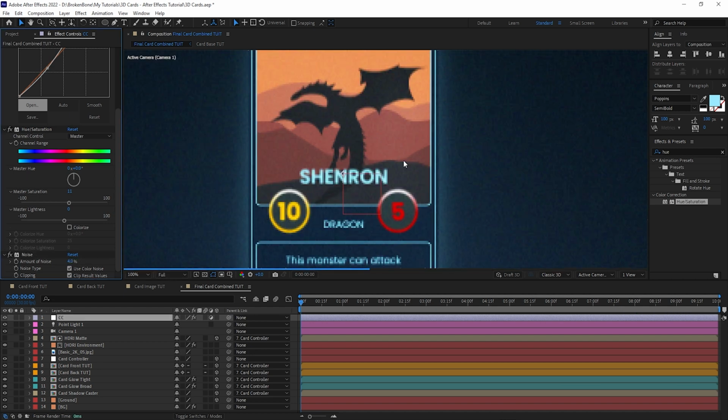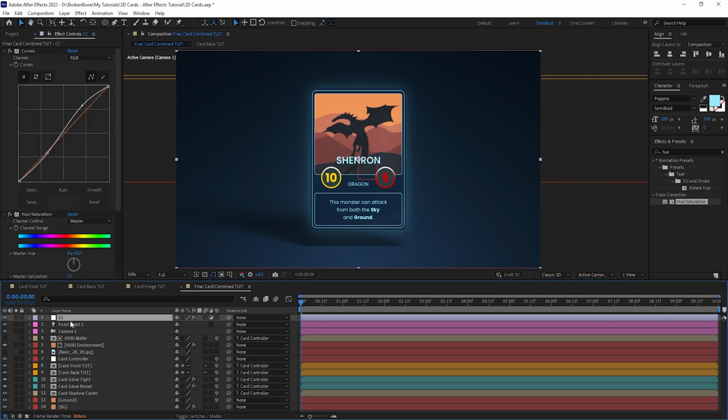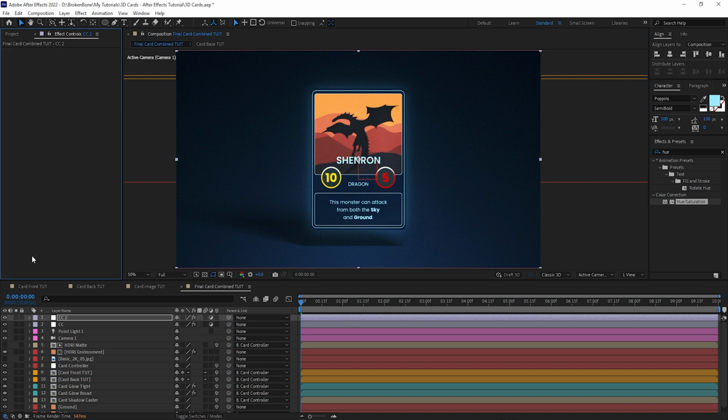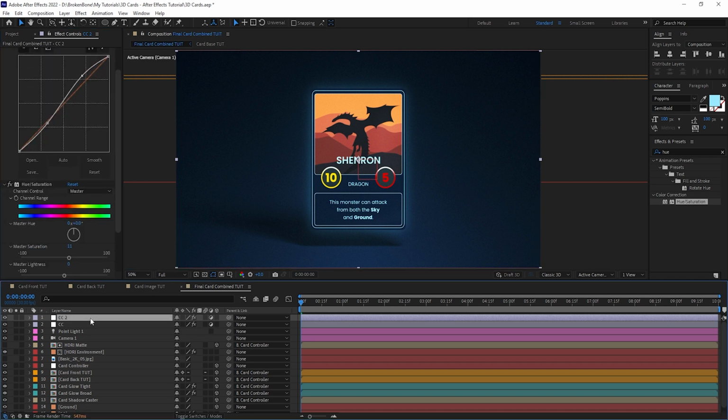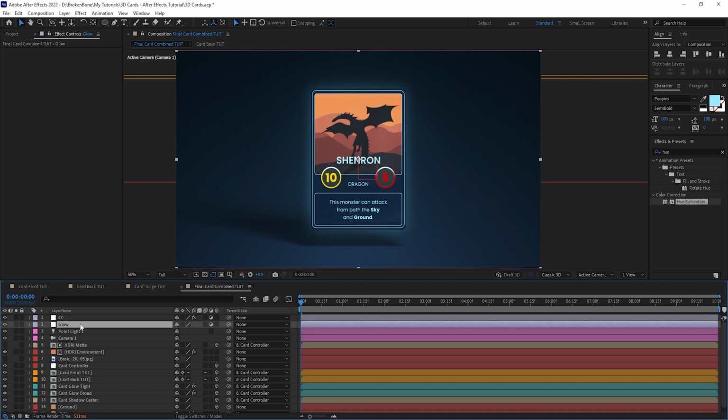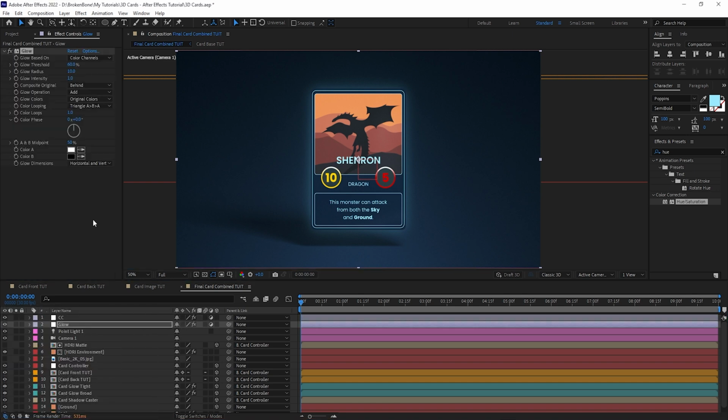We can also switch to full resolution so we can see this in its full glory. Now let's duplicate the adjustment layer. And what we can do is select all of the effects here and delete them. Or let's Control Z. There's a shortcut for deleting all the effects on a certain layer, which is Control Shift E. And then we'll rename this to glow, and we'll put this right underneath there. And we'll add the glow effect.